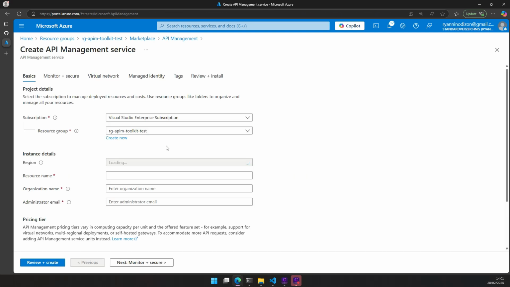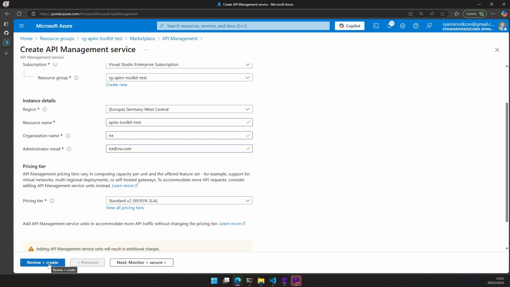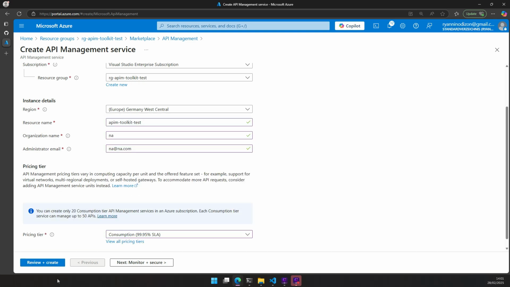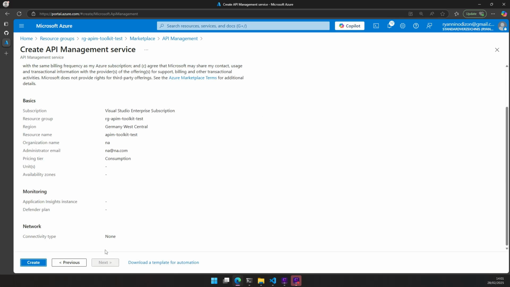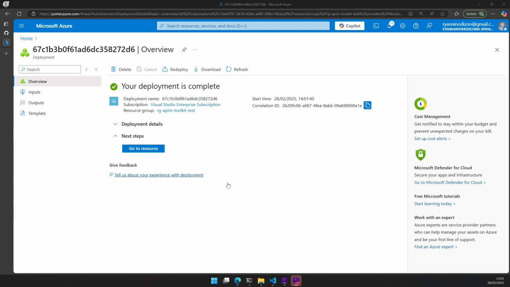I'm going to make this quick. Name should be APIM toolkit. Yeah, that will work. NA@NA.com, that should be fine. Wait, let's use the consumption tier to make sure I will not be charged. Okay, let's just wait. Okay, done.